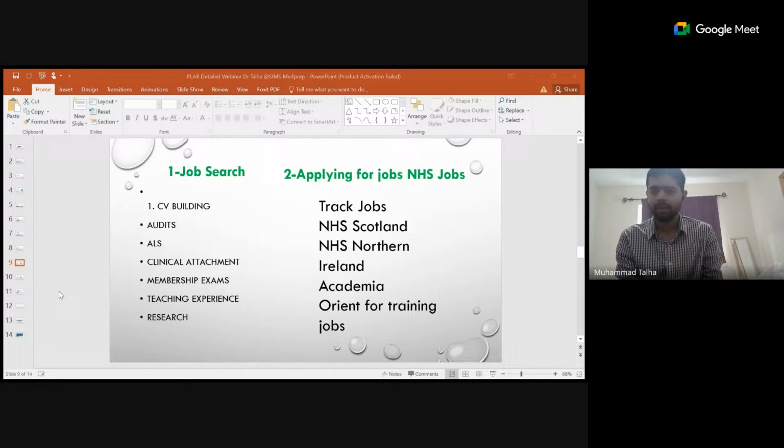As I mentioned, I gave my PLAB in March, and I got my results in the first week of April, and I got my GMC registration in the second or third week of April.